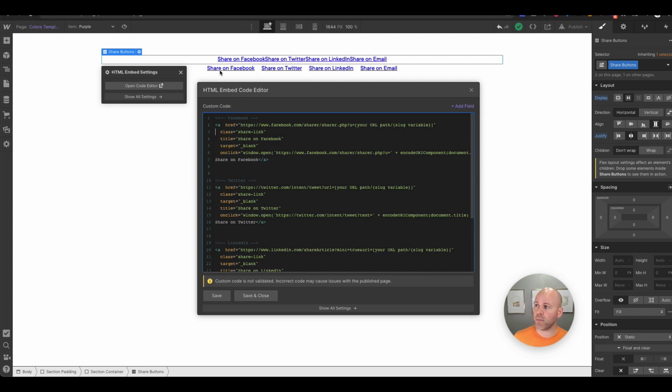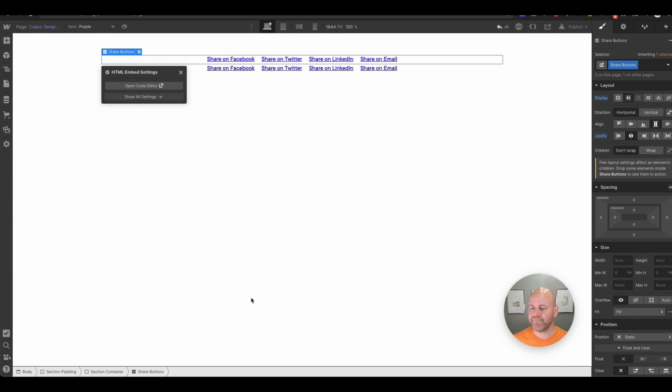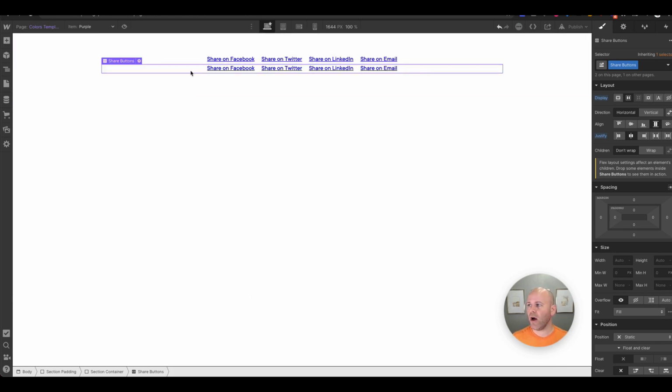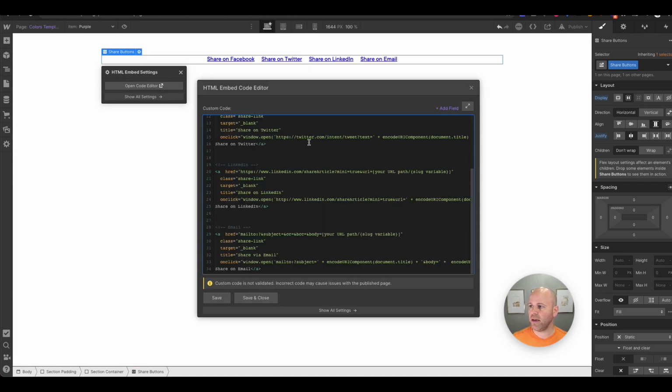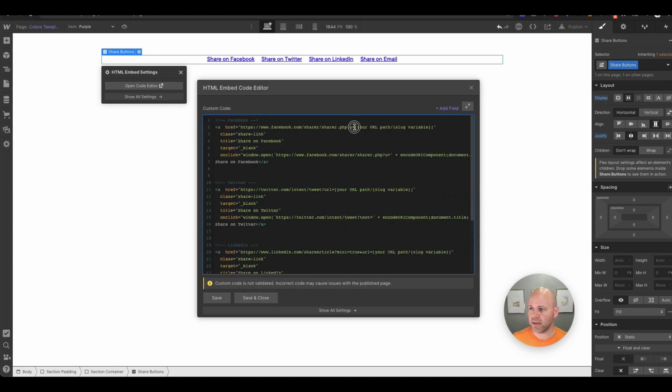And what you're going to see is up here, the links, because now they have a class on it, those links are going to spread out a little bit. So there we go. Now we've got our share buttons. I'll just delete one of these. And those share buttons need, if you remember, we need to update this one thing, this your URL path and slug variable. So what I'm going to do is jump over.